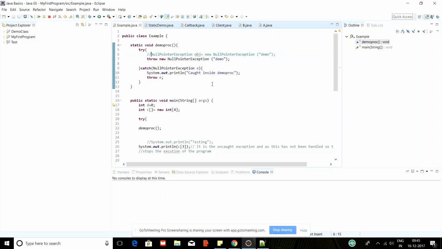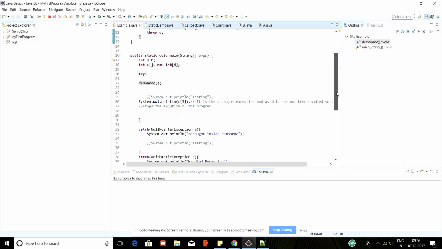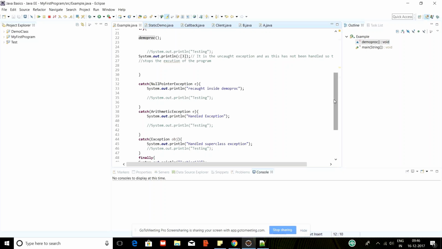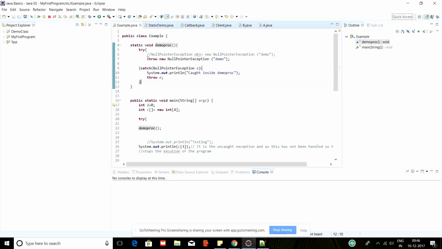So what happens here? It starts in the void main and calls this demo proc. Then the compiler throws the null pointer exception. When it throws, it is getting caught in that catch block. Then it is going to print that it caught inside this exception. Then it is going to throw again. Just wait a minute. So when it is throwing the exception again, it is being caught now in the main class, that is, recaught inside this demo proc. So I have thrown twice, and when I throw again here, it goes to the void main class and is caught there.